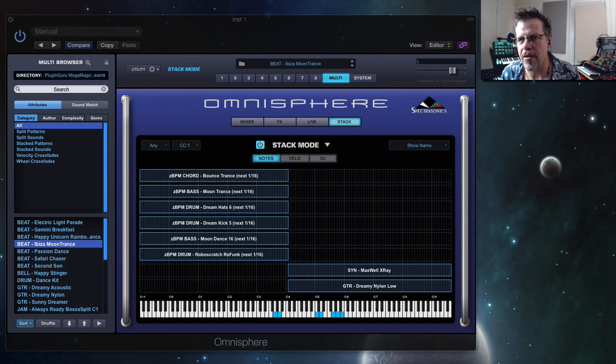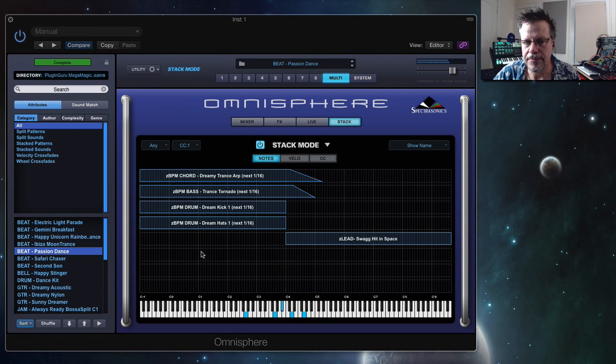And a happy little guitar and one of the Maxwell patches for the right hand. Passion Dance. That's kind of cool, because up here you have a big head. Passion really hits you, man.